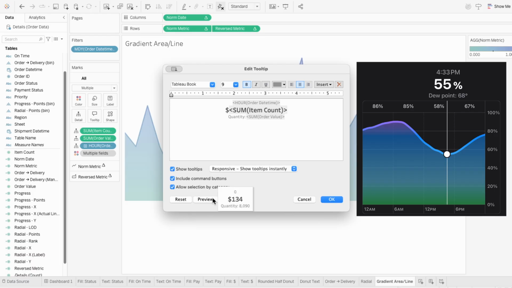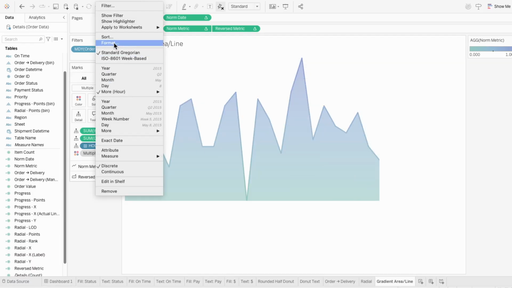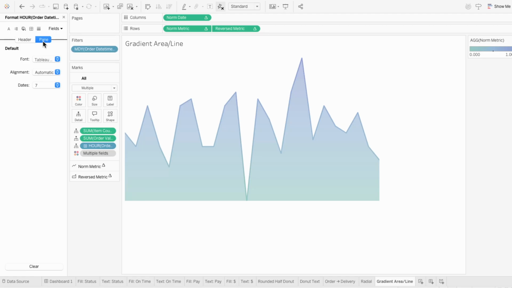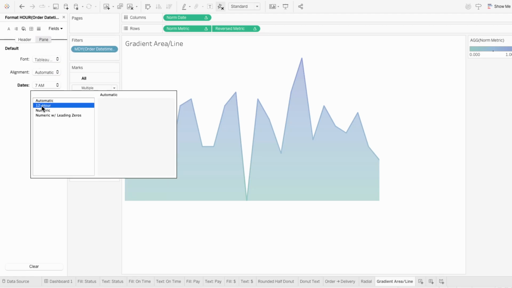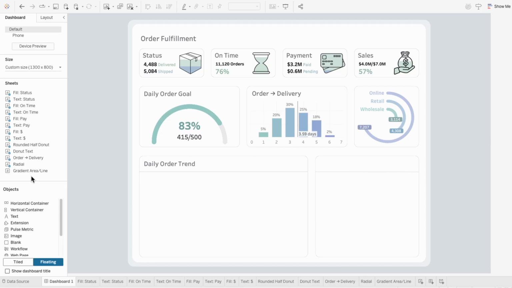But you can see the date here doesn't really make sense. So I'll right-click on the date field to format it. And within the pane, I want to change the date format to be 12-hour. So now this tooltip tells us the order value and the quantity for every hour.